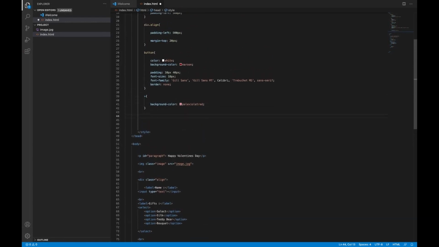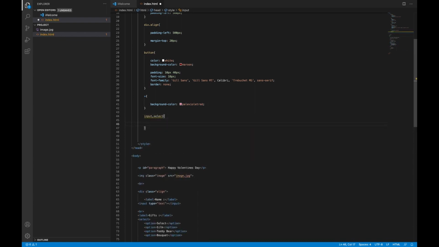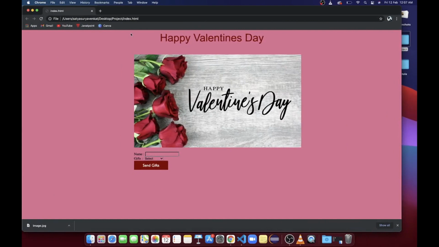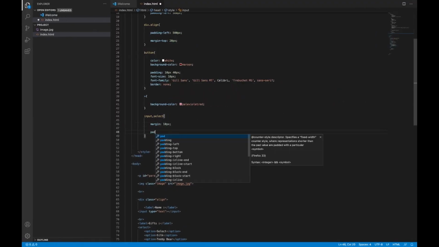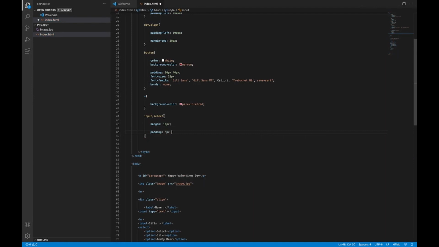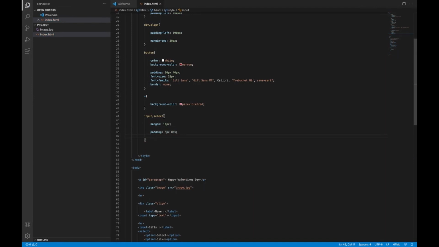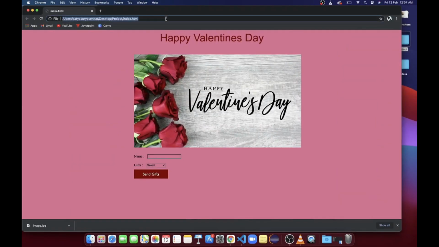Let me add styles for my fields, like input and select. So you can write styles like this for input comma select. I want to give margin for every field so that they look simple, and I want to give vertical padding.